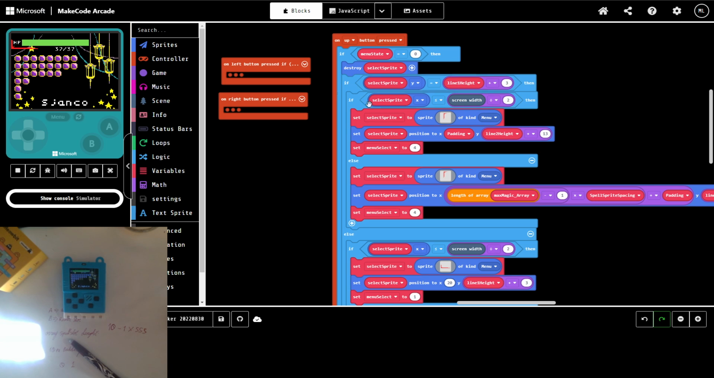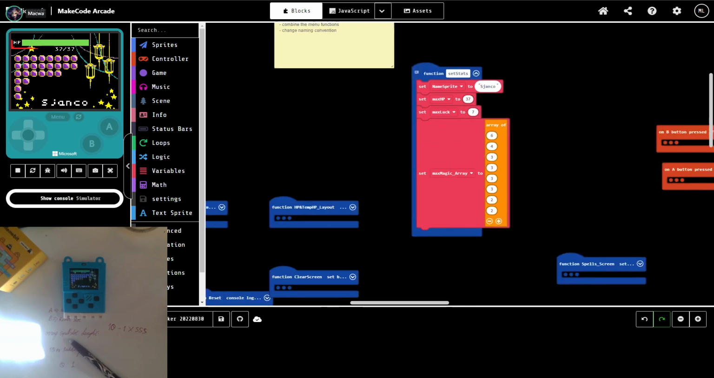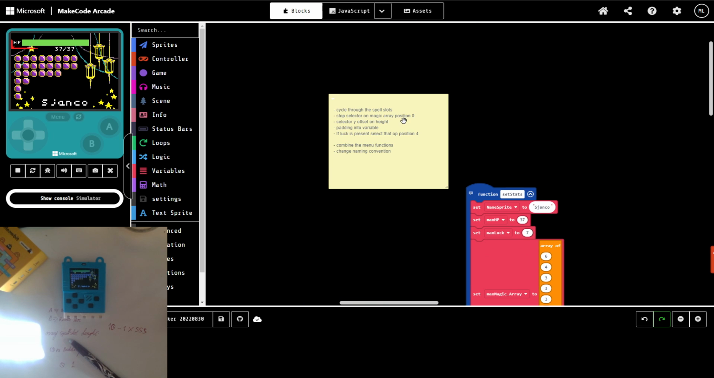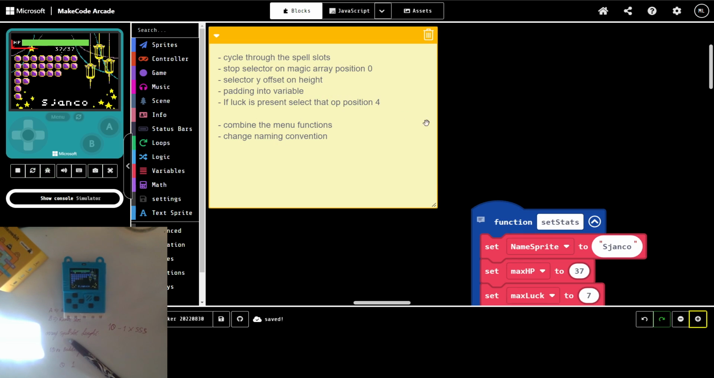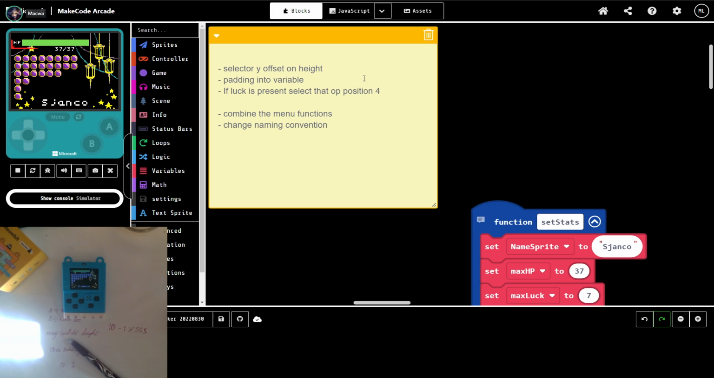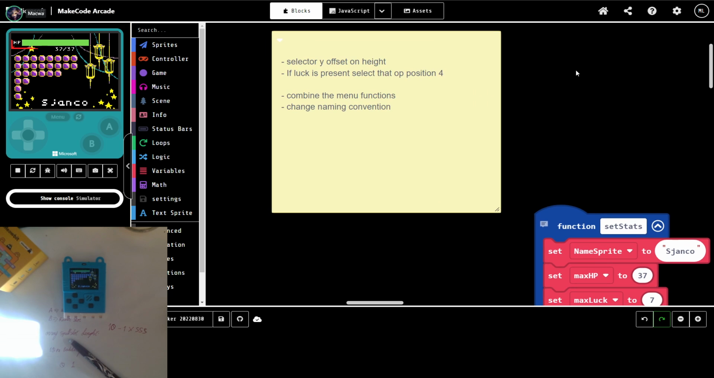Okay. So we've done the cycle through now. We didn't do that one because it's more hassle than it's worth, that I still haven't found a pattern in that I could use. Padding into variable. We actually did that one too. Yay! Okay. If luck is present, select that on position 4. Okay.